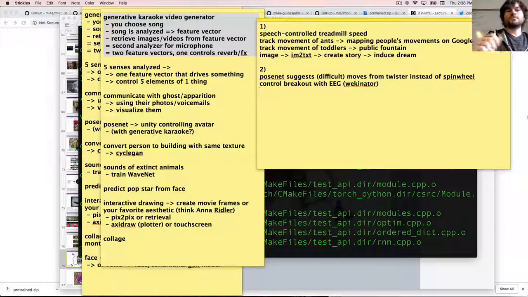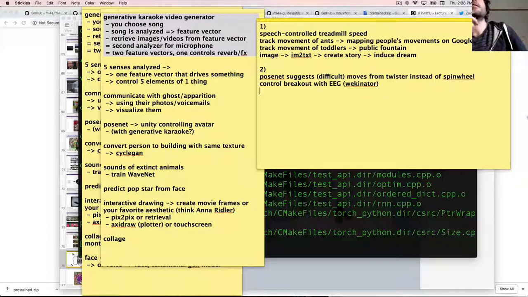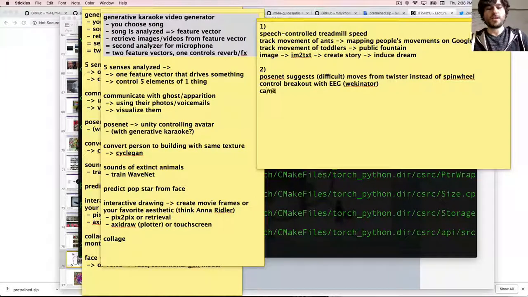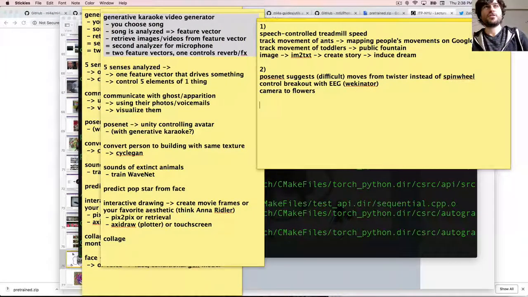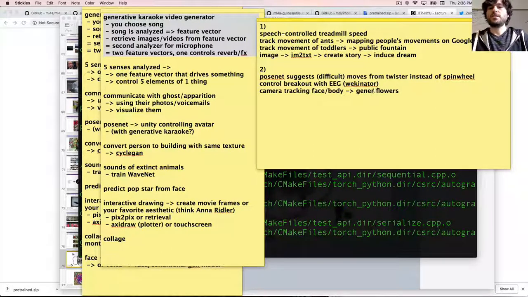Okay. Group, what was the last one? Camera to flowers. Yeah. Okay, let's put that in. Camera tracking human face and body, creating flowers. Yeah. Okay, cool. Group three.